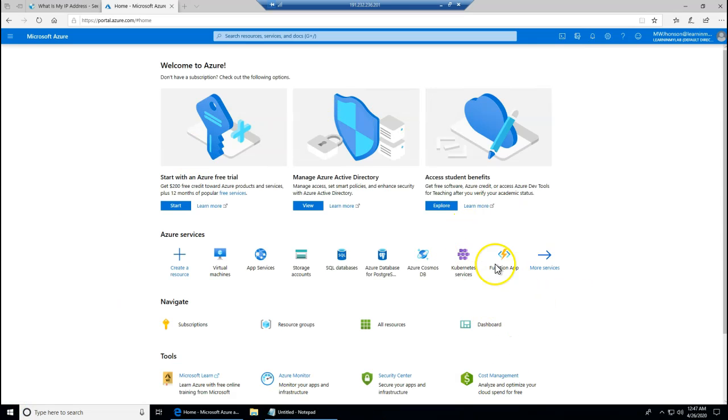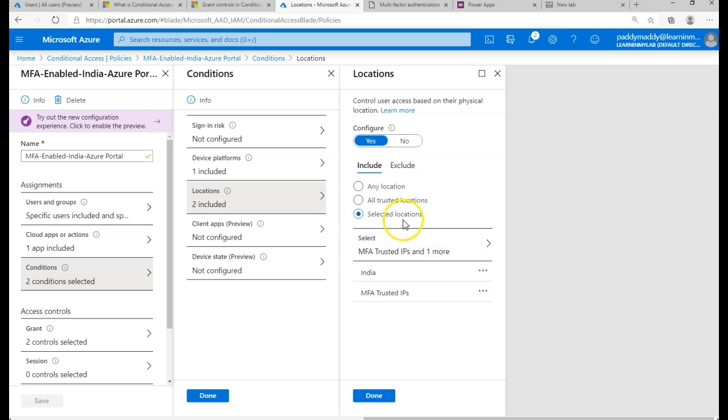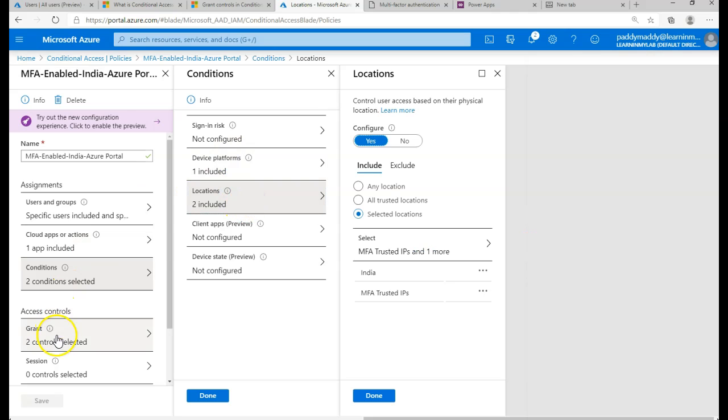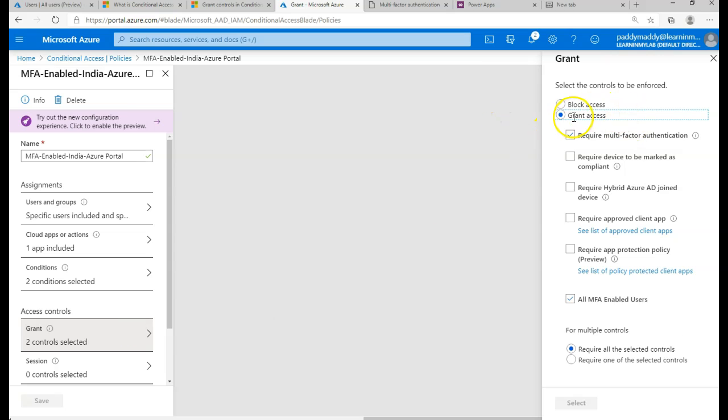The user has been logged in. So you can see that it was not asking for the multi-factor authentication. The reason being, the condition is that if the IPs are coming from these locations and also from a Windows device, then the control will be granted with the MFA. If not, it's directly granted. That's why it's not coming up.